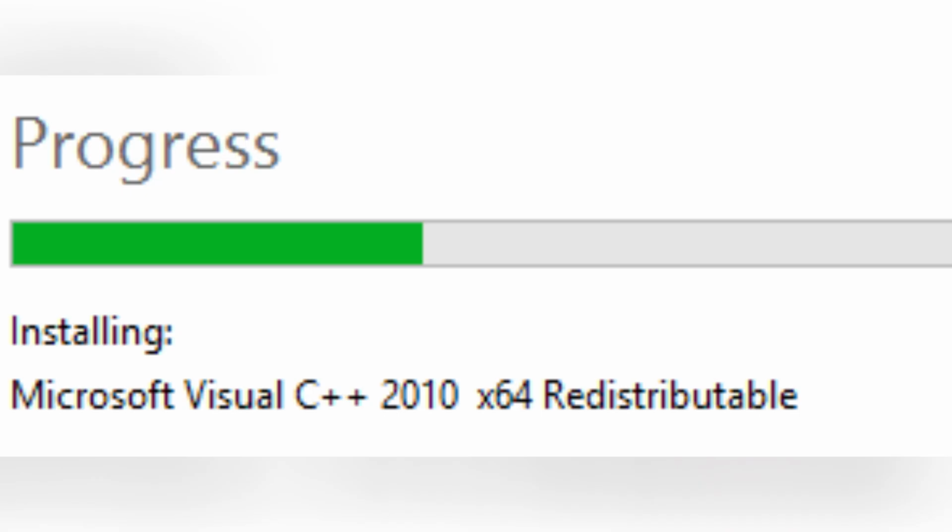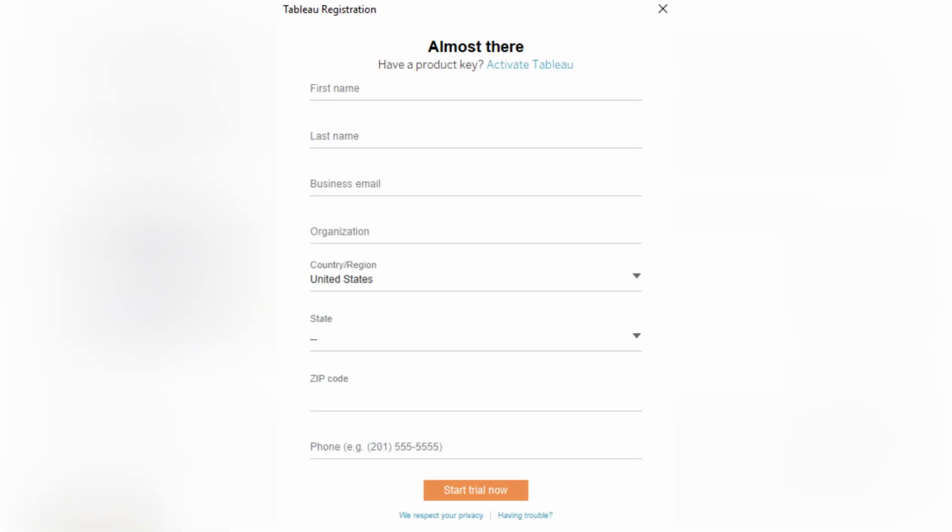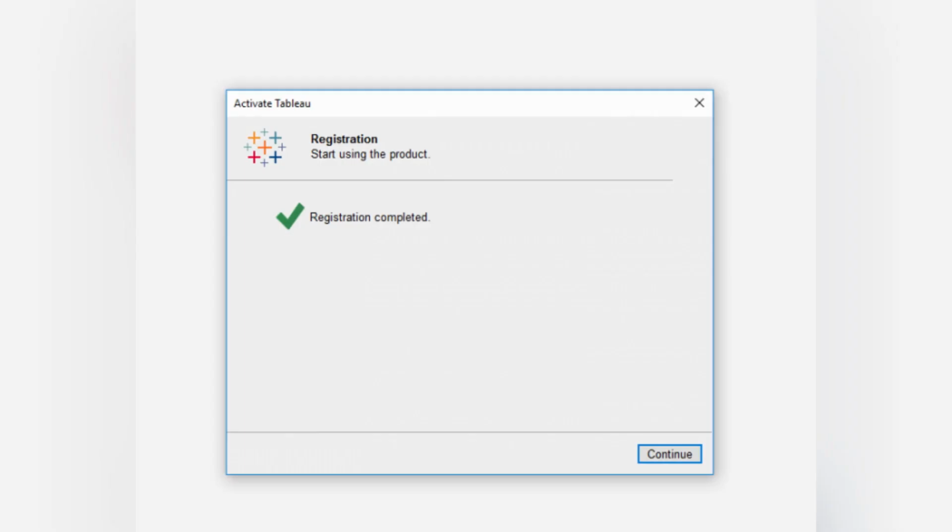Once installation finishes, you'll be prompted to enter your info like first name, last name, email, organization, and geographic information. If you already have a license key, click Activate Tableau. Enter your Tableau Desktop key, and after entering it, Tableau Desktop will finish setup and you should see the message Tableau Desktop installation completed.